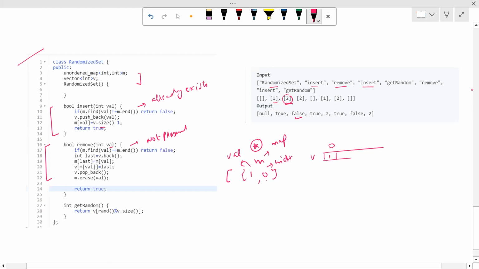Then I get insert. For insert, I get a 2. I come here, I'll find that if 2 already exists, I see that no, 2 is not there in my map. So what I'll do is I'll push it back into my vector v and we'll put a mapping in my map that is 2 and the index would be 1 because the size now becomes 2 for the vector. 2 minus 1 is 1 and I'll return a true. Then I'll go to get random. When I come to get random, it will simply return me any random value and in this case it is returning me 2, right?